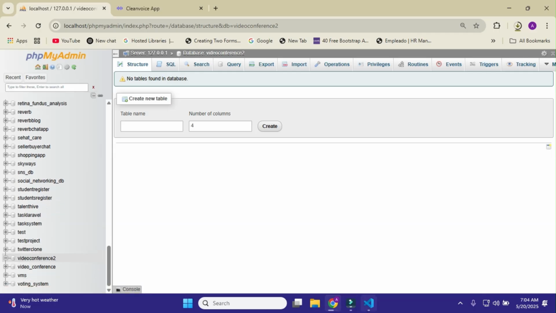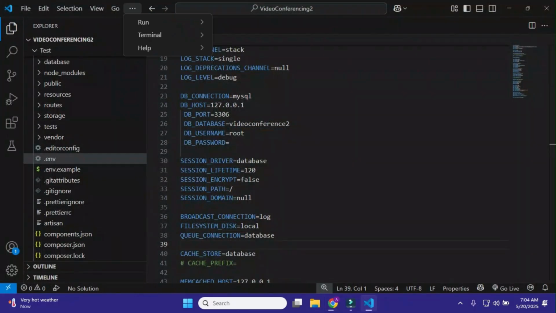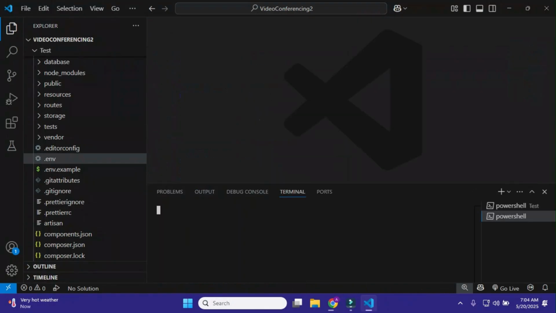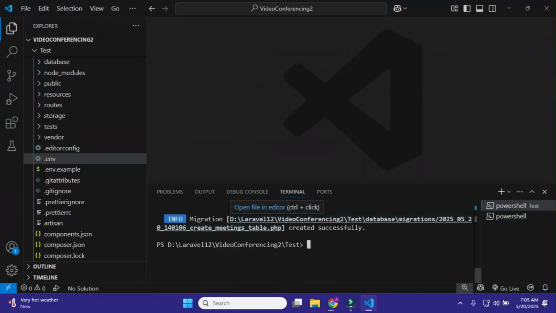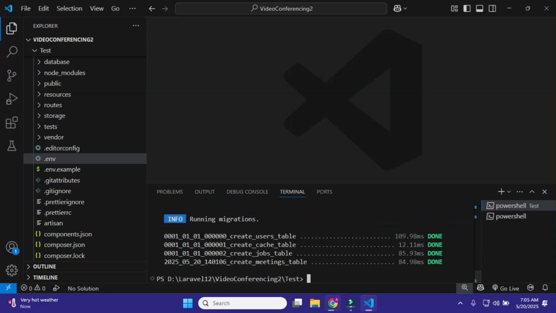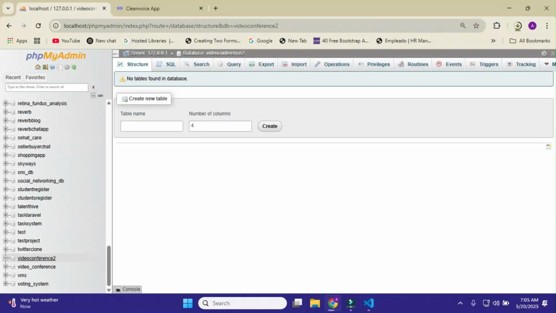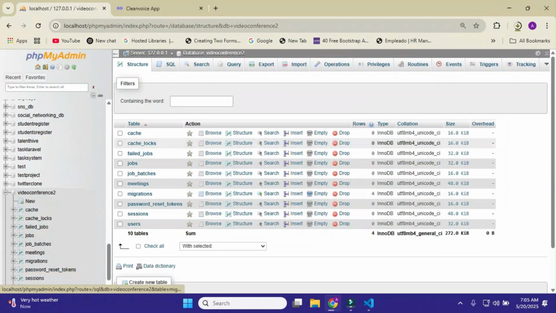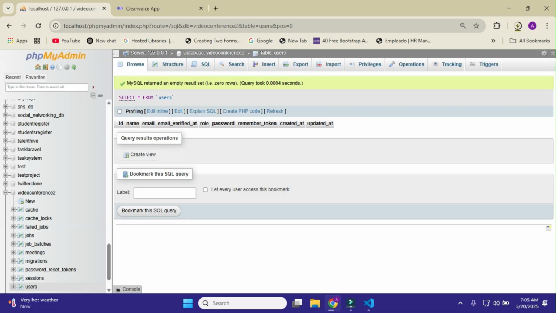Now I'll run my migrations using php artisan migrate. Okay, that's it. So I successfully ran our migration. I'll double click on it again, and here you can see I have successfully created all the tables and all the migrations that we set up, and all the tables are according to our choice. So we just successfully set up a database.